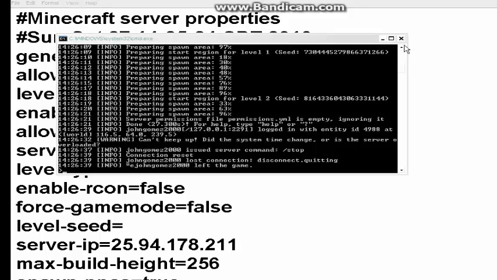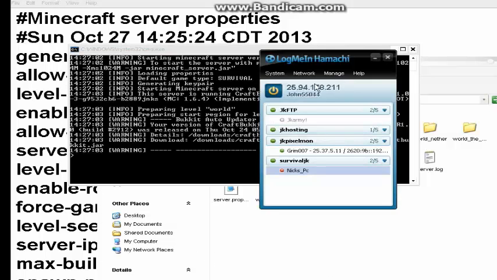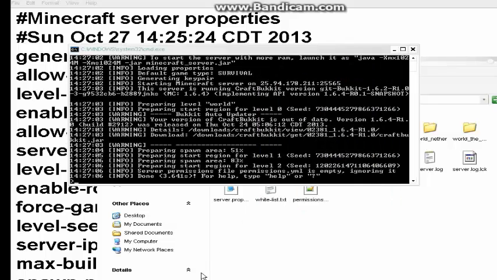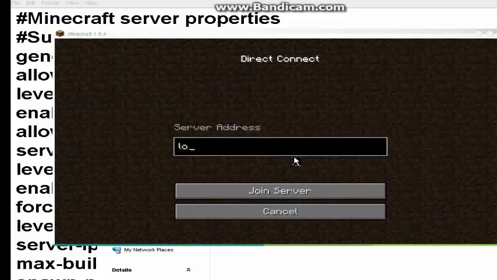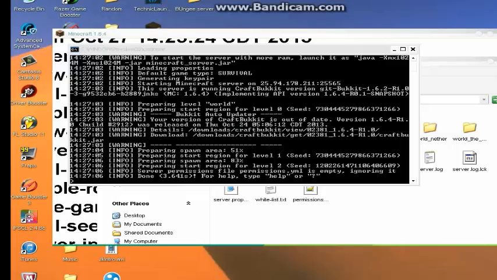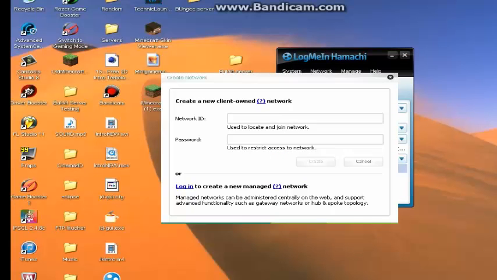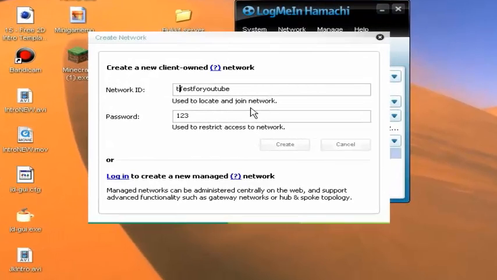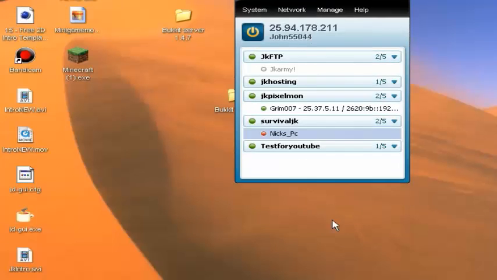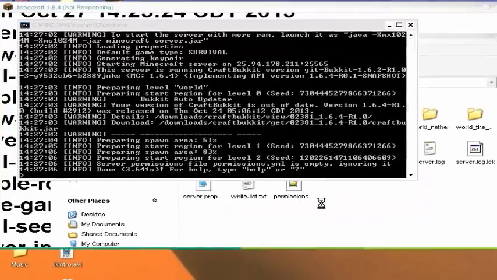Once you do that, you can go ahead and restart the server. Then you want to give this IP address that's on your Hamachi to your friends, and they should be able to connect with that IP address. I'll go ahead and show you. Minecraft, where'd you go? Oh, it's not responding again because of that copy and pasting. But when you give them that IP, it should work. You want to make sure they are on your same network, like this. I'm going to call this test for YouTube. They have to have Hamachi too. Once you make that, you allow them to join that network, and they should be able to join your server with that IP address right there. It's very simple to do.